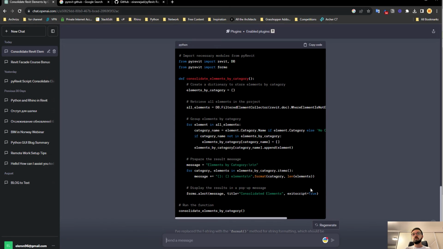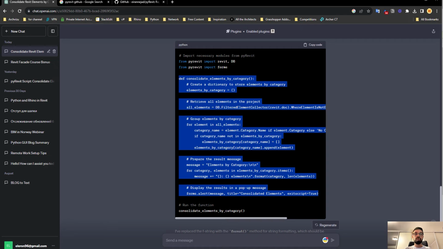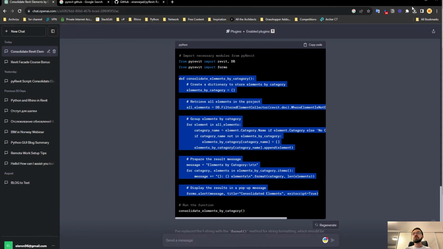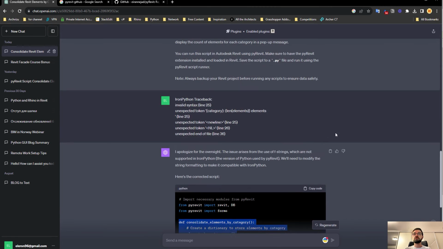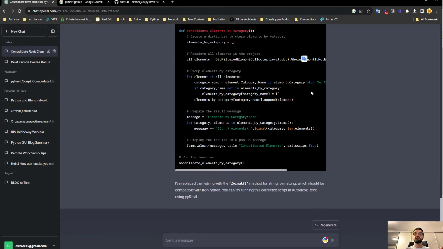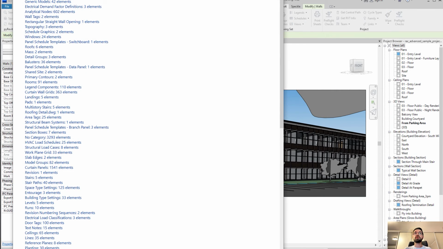Okay, here is our updated code. We need only the body, our function. Let me go back. I will just copy and paste it here. I will save it. Actually, now we're trying to get all elements from the project by category, sorry, I didn't explain that. As a result, I want to get it from Revit. I will click on that, and here we are.